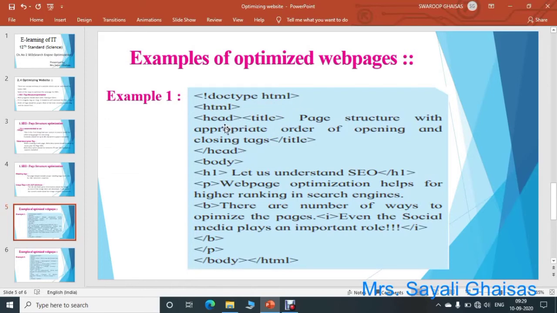After that, HTML tag, head tag. Within a head tag, they have provided the title tag, and the title is page structure with appropriate order of opening and closing tags. So here in this program, page structure has been followed strictly, and also the different tags follow the opening and closing tags order. That is, the innermost tag must close first. So this is the title of this page. After title, head tag closes. After that, body tag has been opened.